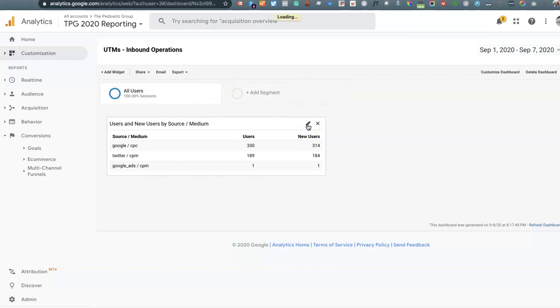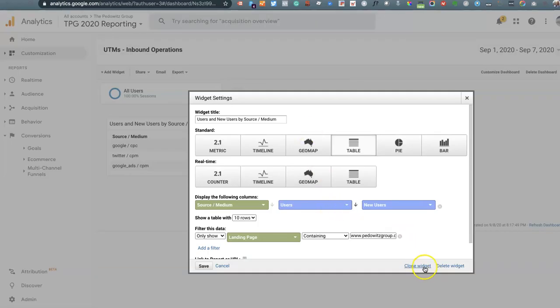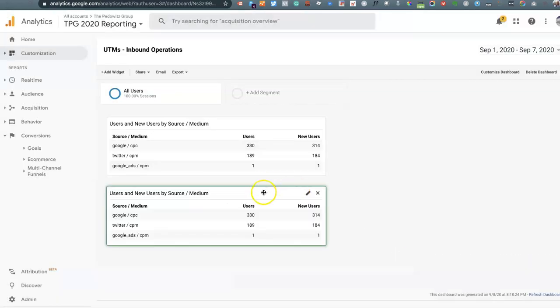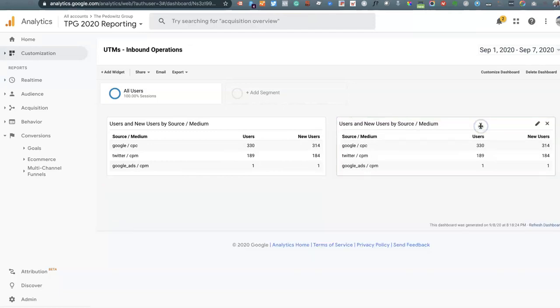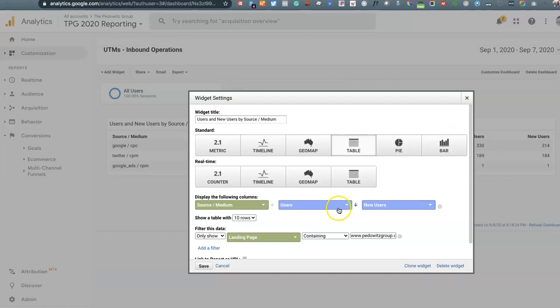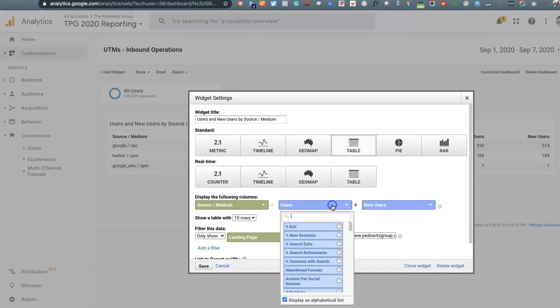So I'm going to go ahead and hit this little edit button. I'm just going to clone this widget because I already have my landing page identified. And now I'm going to come back in, and I'm still going to keep my source and medium here, but now what I'm going to do is I'm going to go ahead and put my average.